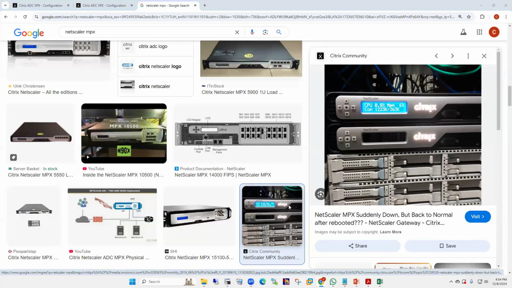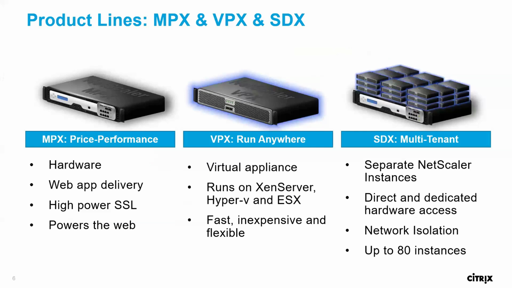And also we have a VPX. VPX means virtual appliance. We can deploy it anywhere. A virtual appliance runs on Xen server, Microsoft Hyper-V, ESX, Nutanix, and cloud environments: Azure, AWS, Google Cloud, IBM Cloud. It is easy, fast, inexpensive, and flexible. We can download the virtual appliance, deploy it, and bring the license.